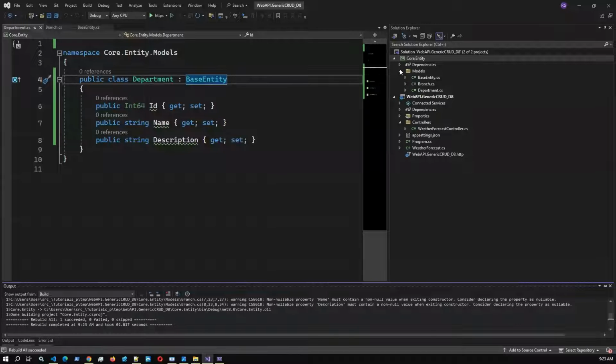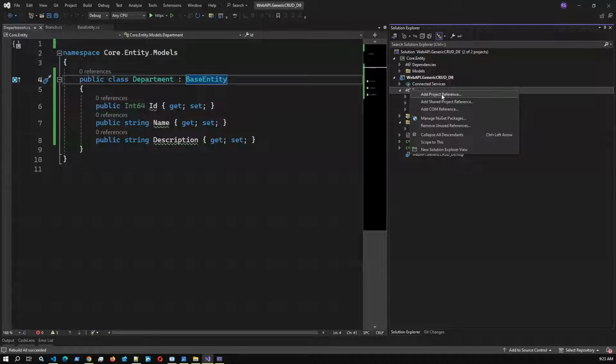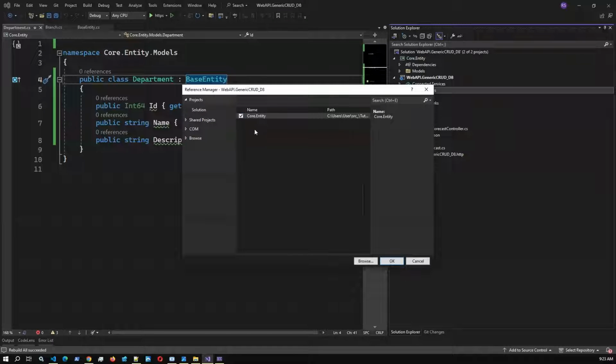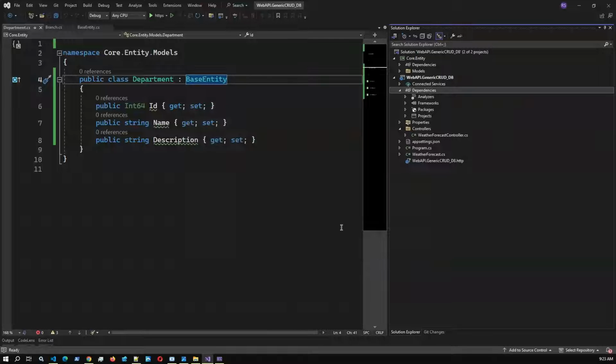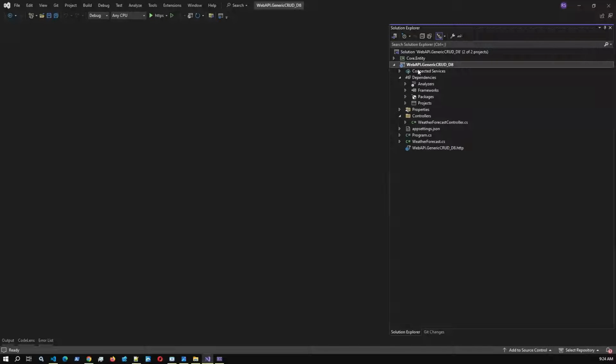Now I'm going to add this Core.Entity DLL class into our main web application. So into the dependency, right click, you can add the project reference, Core.Entity. So our model is ready. Now our next step, create the required packages into our main web API project. So we are going to install three different packages. First one is Entity Framework Core.